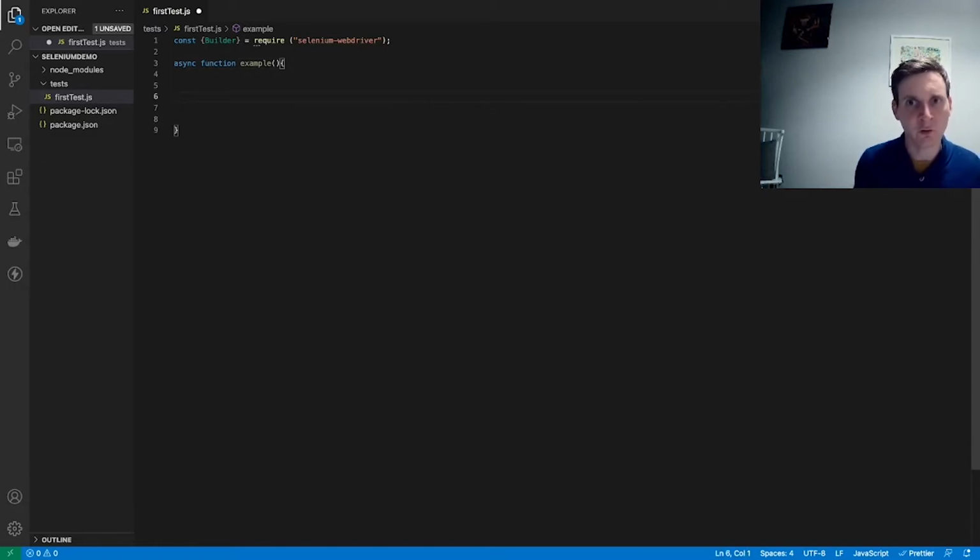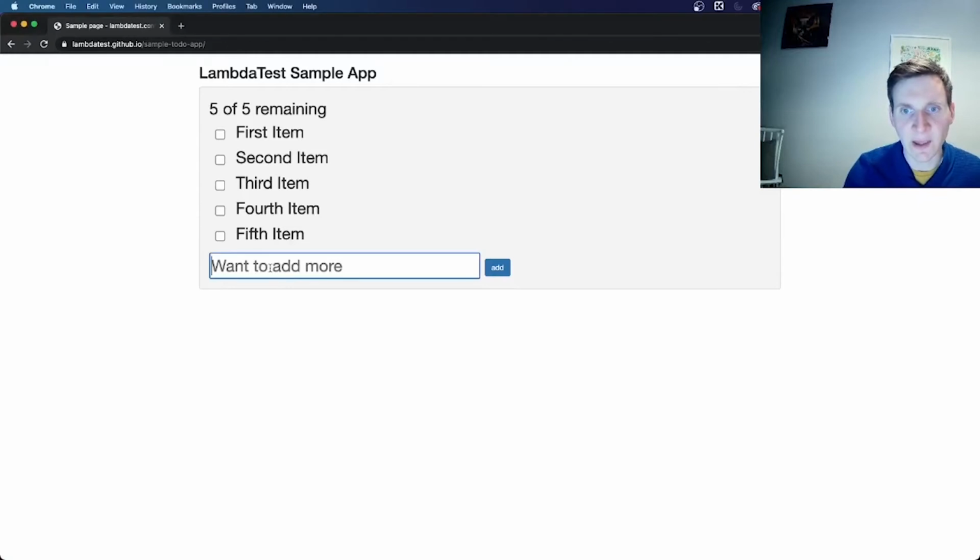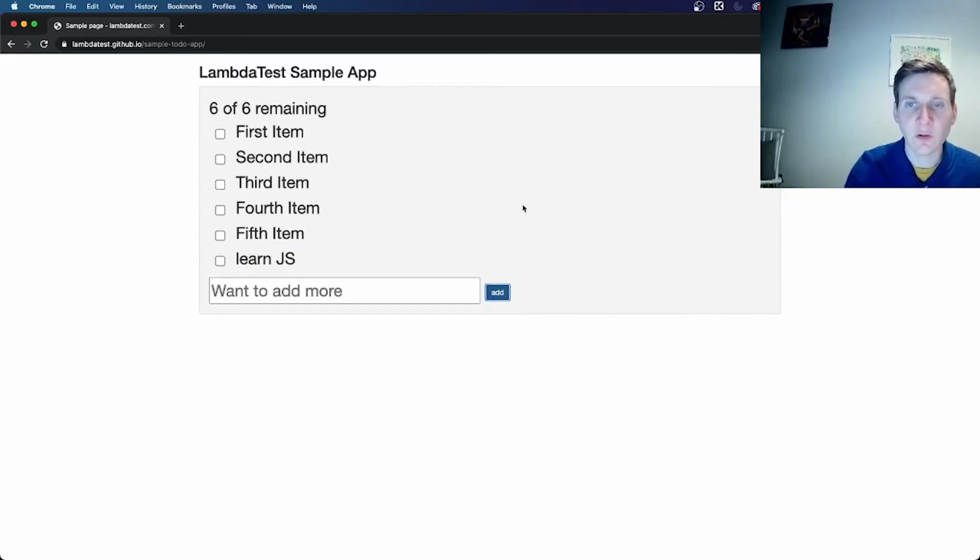Now that we've got our function, we can start writing our code to navigate to an application. But first, we need an application to navigate to. In this demo, we'll be using the LambdaTest sample to-do site. This allows us to add new to-dos to this list. During this test, we'll navigate to this page and add a new to-do before closing the page again. So let's write the code now.